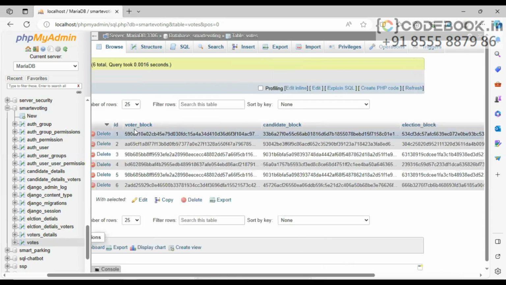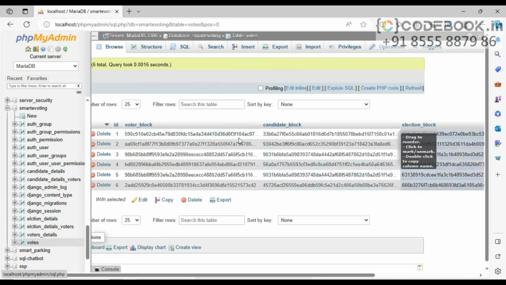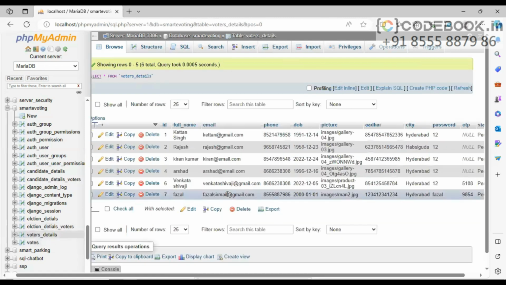If you modify the voter, or the candidate, or the election, then the blockchain network will collapse and the data will not be served to you. Let's see how it works. I'm going to voter details. Here I'll change something in the voter, the email ID. I'll change the email ID to something like 123. Done. Now the email ID has been changed.